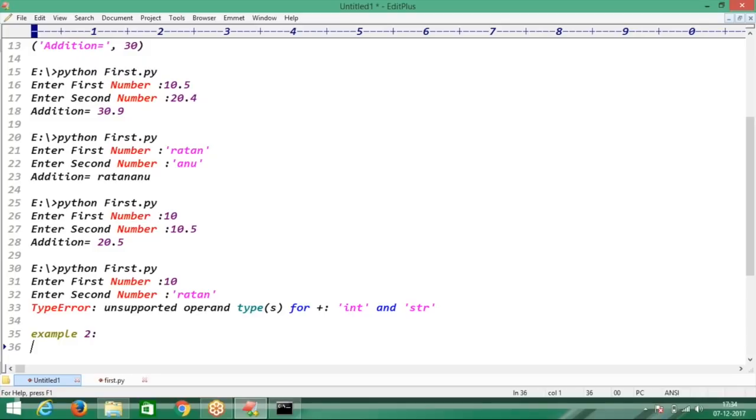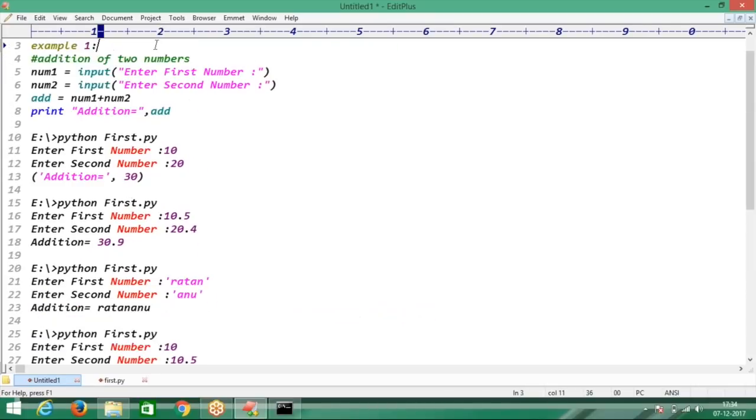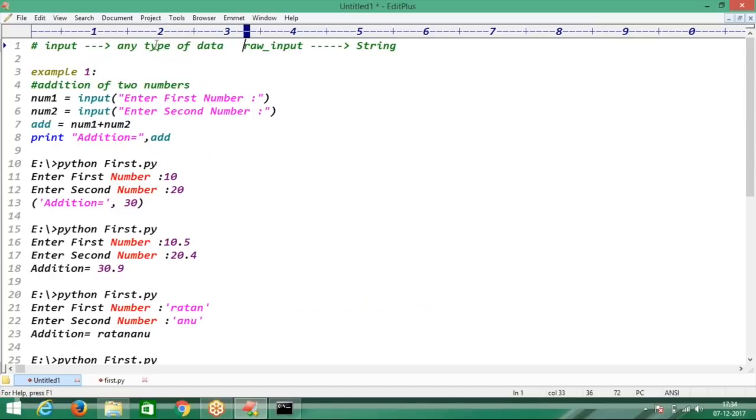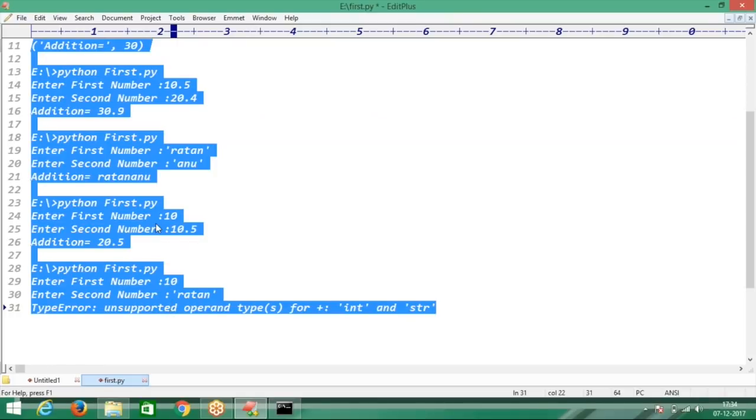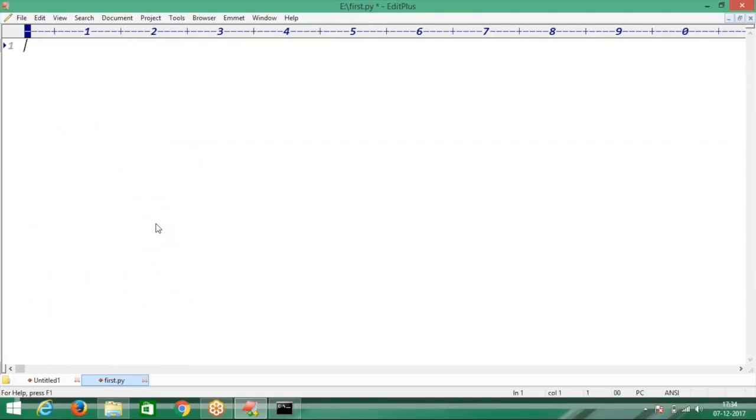Example 2. So here, what is the first function we did? Input function, right? What is the second function here? Raw input function. Then we can go for the raw input function. What about the raw input function? It will take the data in which format? String format, right? Good. So here also let me write the code once again.